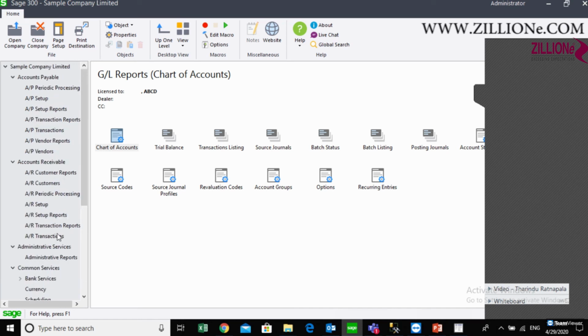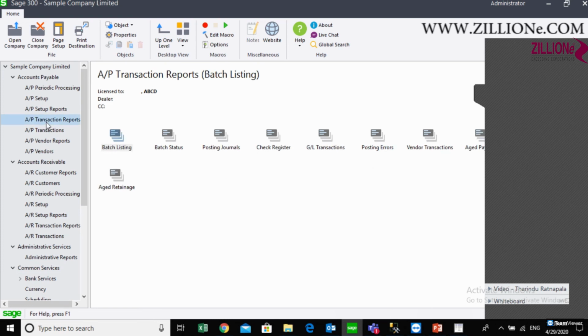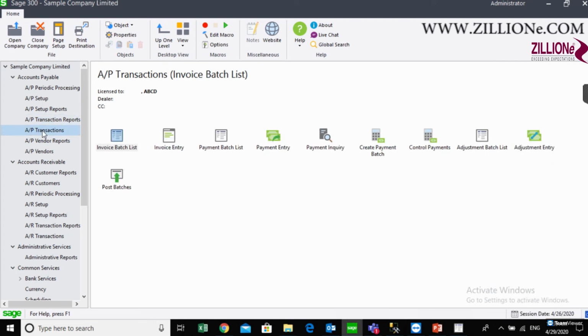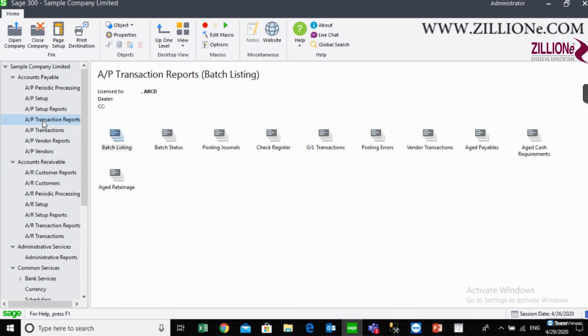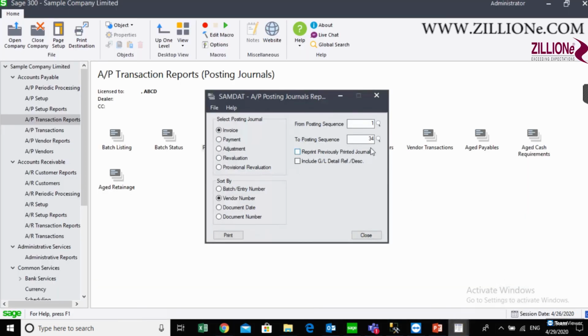Before the batch number resetting, you must print all the posting journal reports. Go to the AP transaction, and you have to print all the posting journals. Otherwise, you cannot do the batch resetting process. You have to print the invoice, payment, and adjustment posting journals one by one.